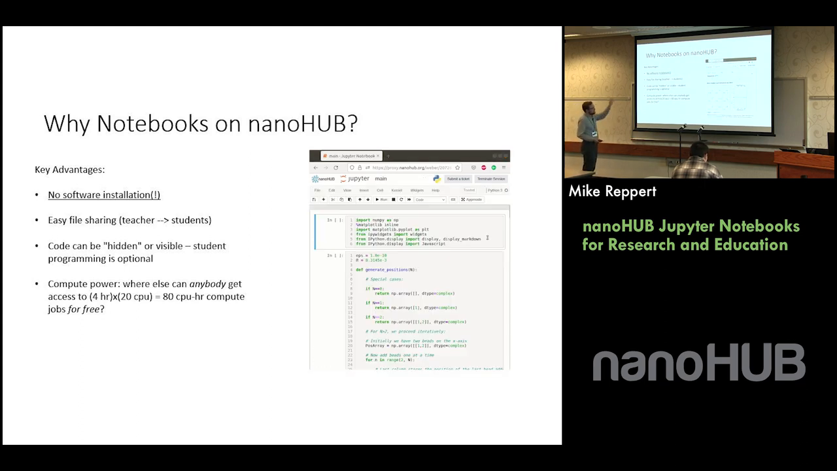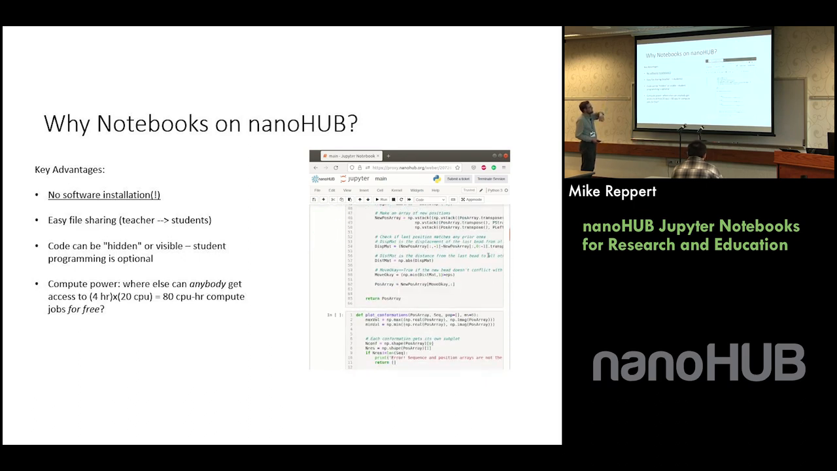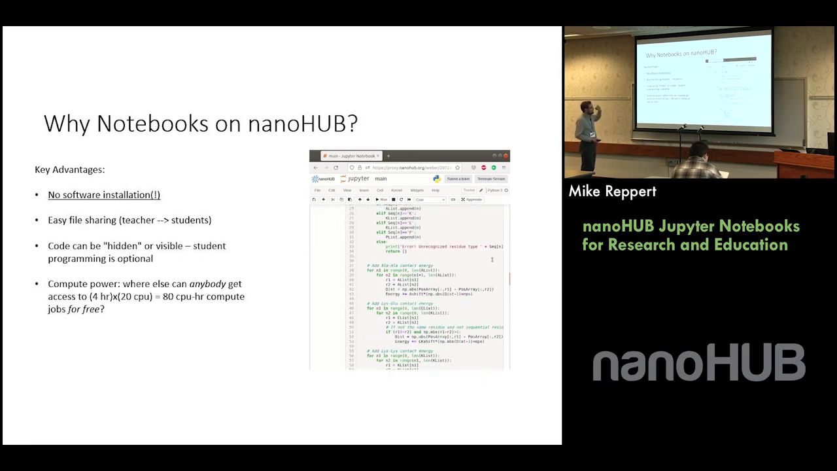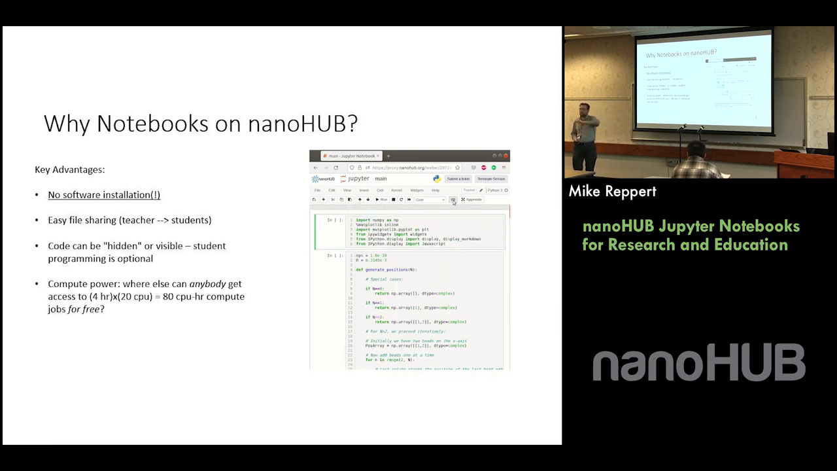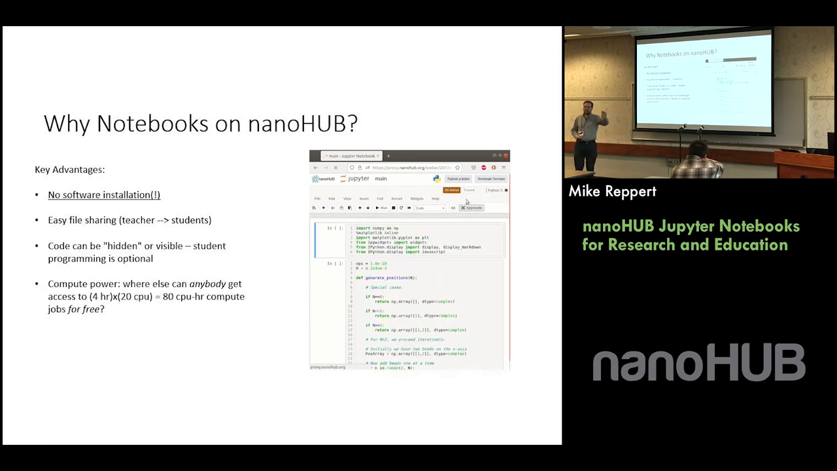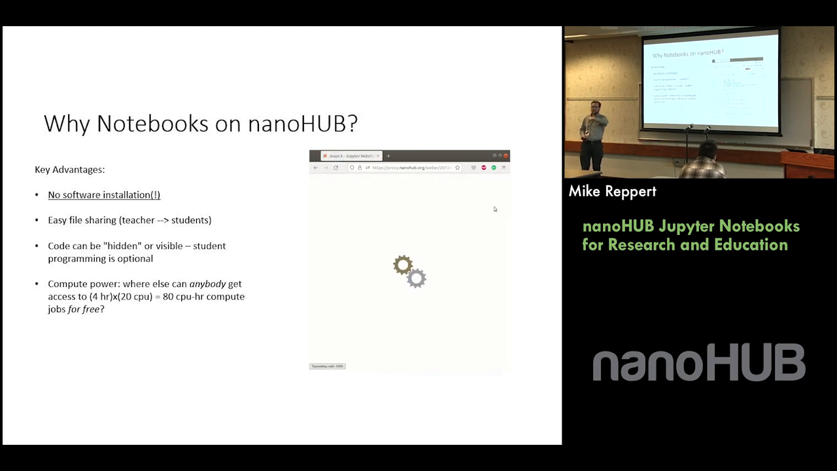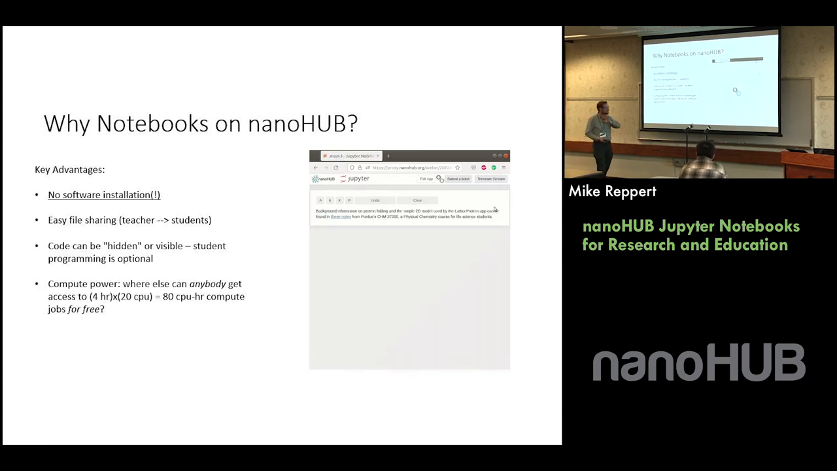File sharing is easy, so we have it set up. You can set up a web page where students can download source code, that kind of thing. I should say this is useful for sharing files from teacher to students. There isn't a mechanism, as far as I know now, for students to send files back to the teacher via NanoHUB. So keep that in mind.